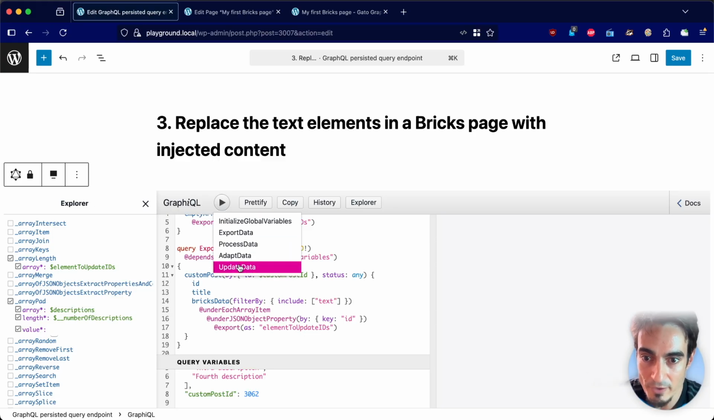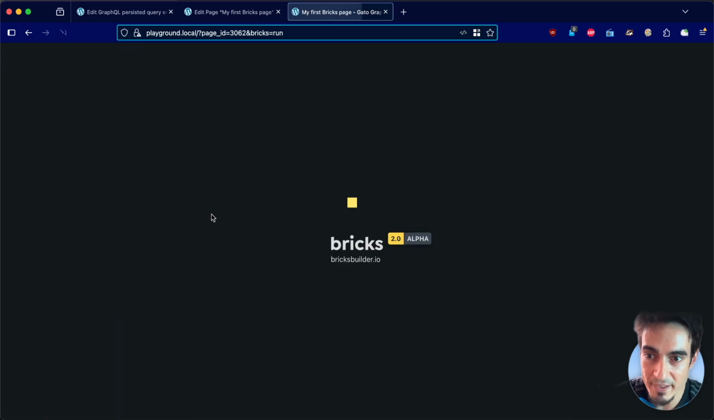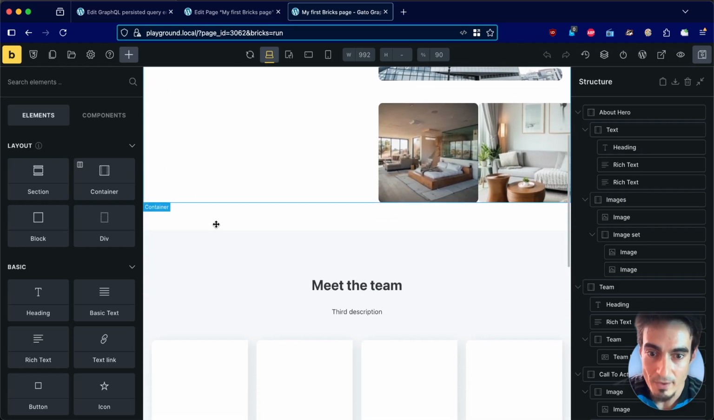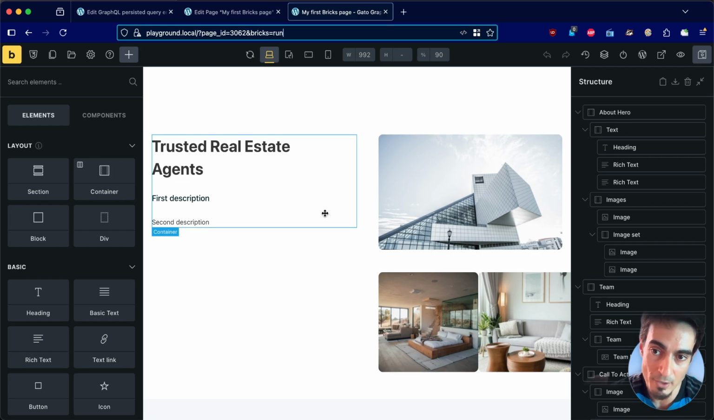So now if I run this query and I refresh this page, we can see that the lorem ipsum descriptions have been replaced with whatever it is that I give it. First description, second description, third description, etc. And this happens because with GraphQL we can access data to consume, but also we can transform it and then update it on the database. And the access is very granular. In this case, I want to go all the way down to that text element and update that text element and nothing else.